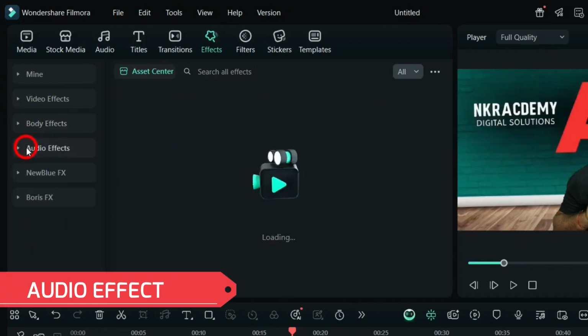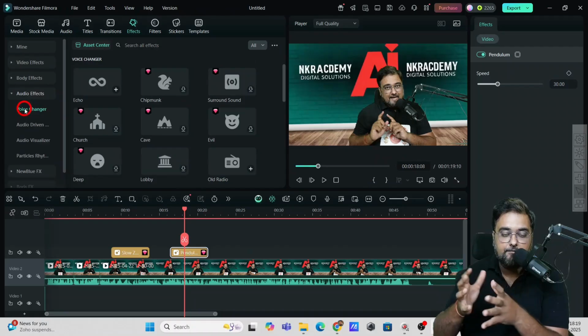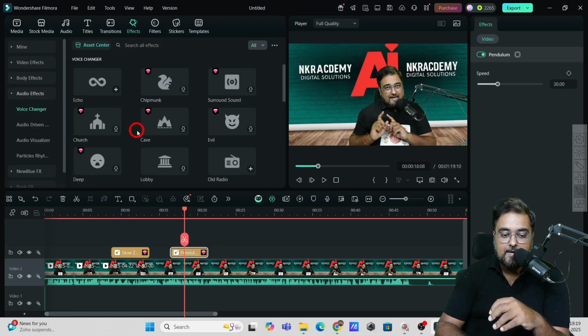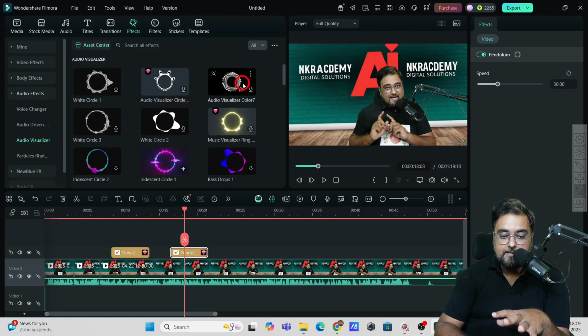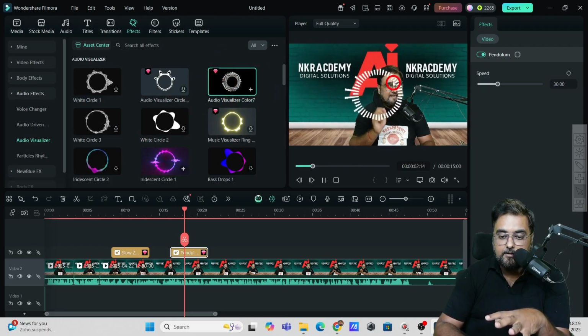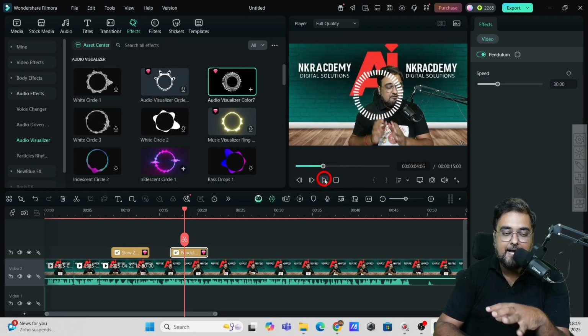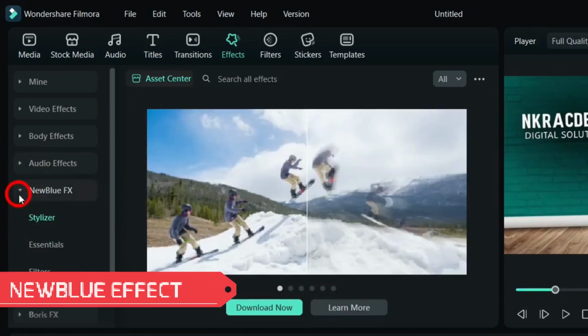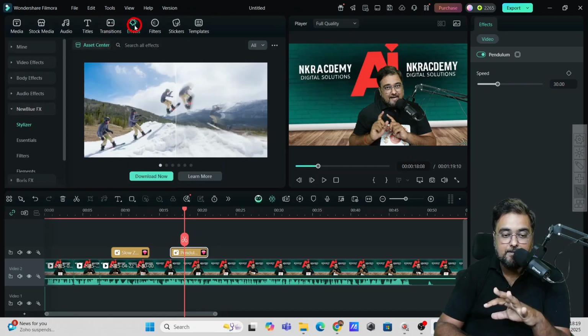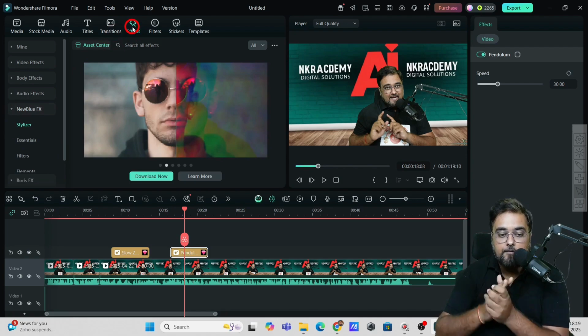You can find the audio effects are there, like the voice changer. You can change your voice into any other voice that you want to, like inside a cave, inside a church, surround sound, all of that. You can have an audio visualizer as well. Say for example, if I drop this over here, whenever there is audio, this kind of audio visualizer will come up, right? So this is quite majestic. Then you can also have the Boris effects and you can also have the NewBlue effects as well. So all of those effects are possible right under this effects tab. Now moving over to another thing that is very important, which is called the filters.